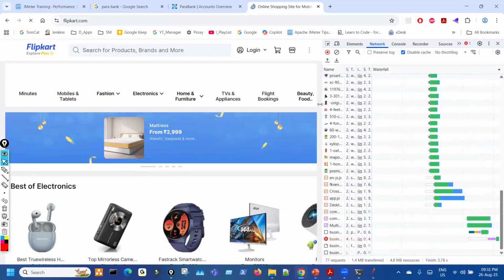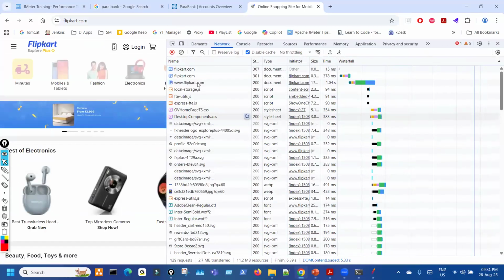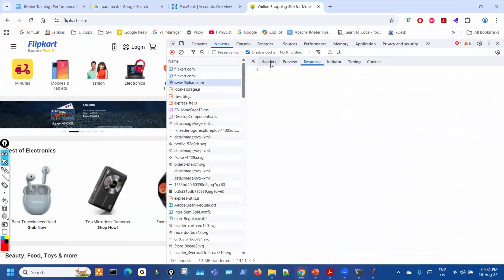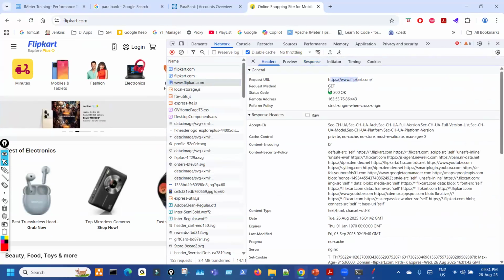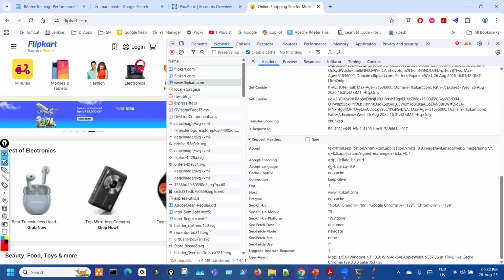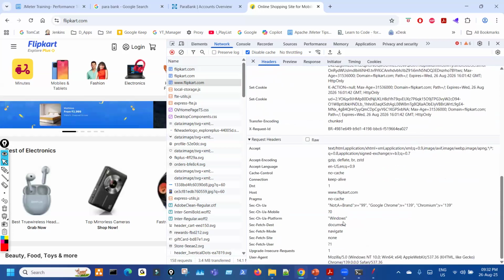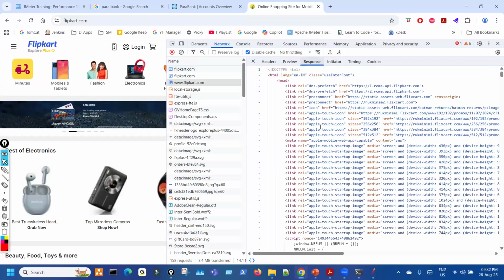so we see something, right? We see something here. We see Flipkart here. Then we see the request method, status. Then we have headers, request header, and downside we have, okay, this is response header, right? And then downside we have request header. Then we have response, right?